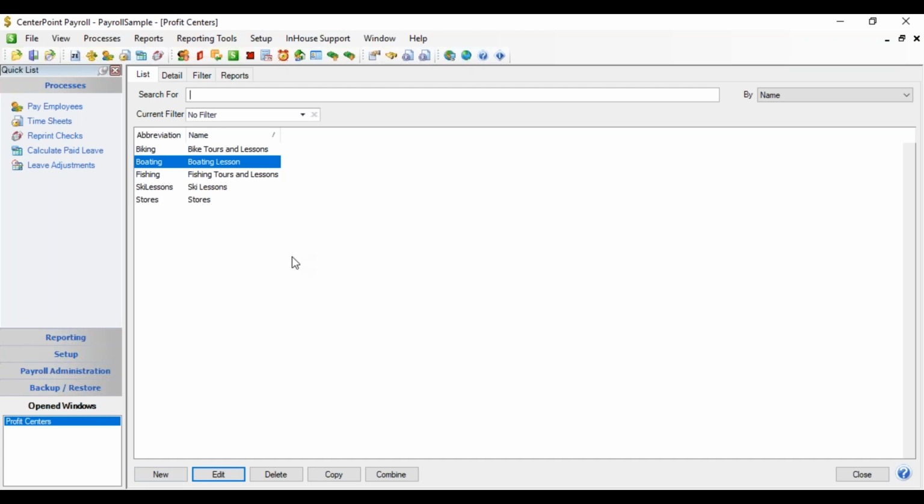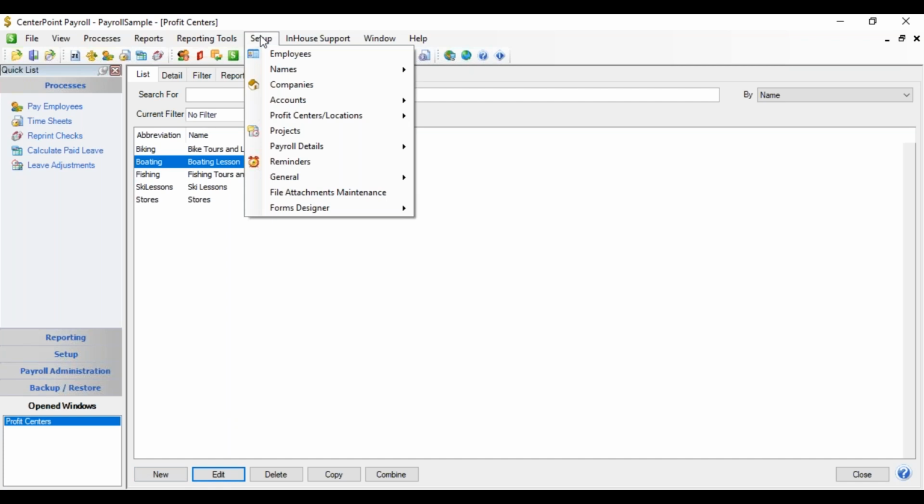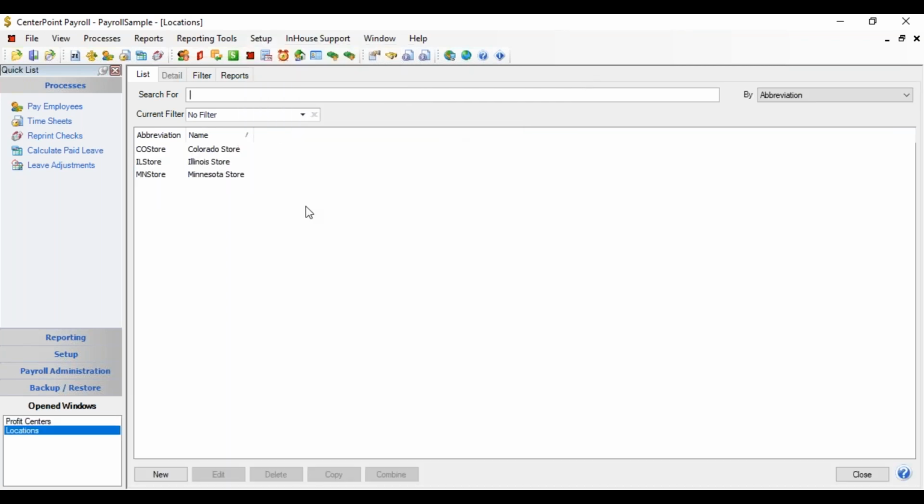You can additionally have another level of the details of location. Setup, profit centers, and locations. In our sample data, our locations are our different stores. If you were using CenterPoint Ag, your locations will be called production centers and would be your different farms or fields or livestock locations.